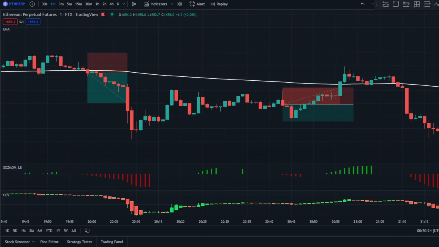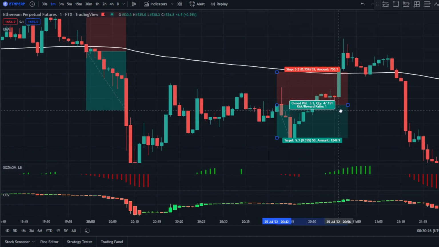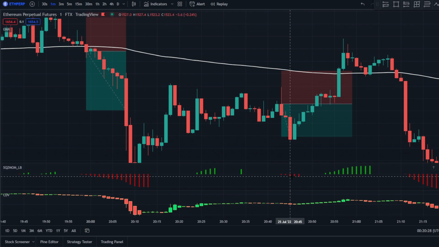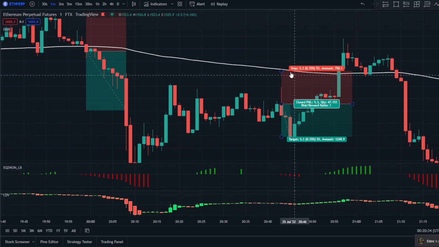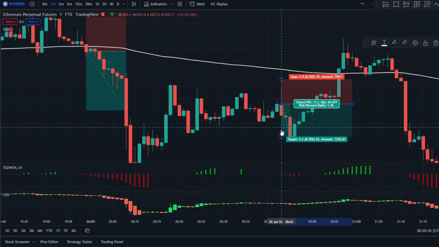Here we have another position on this candle right here. We see that our indicator just turned red here. CDV turns red as well, and price is below the 200 EMA, so we'll take 1.5:1.